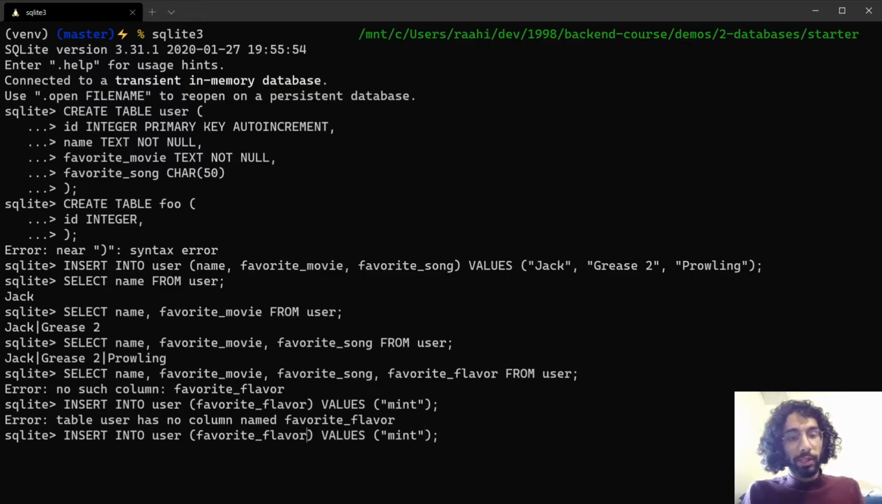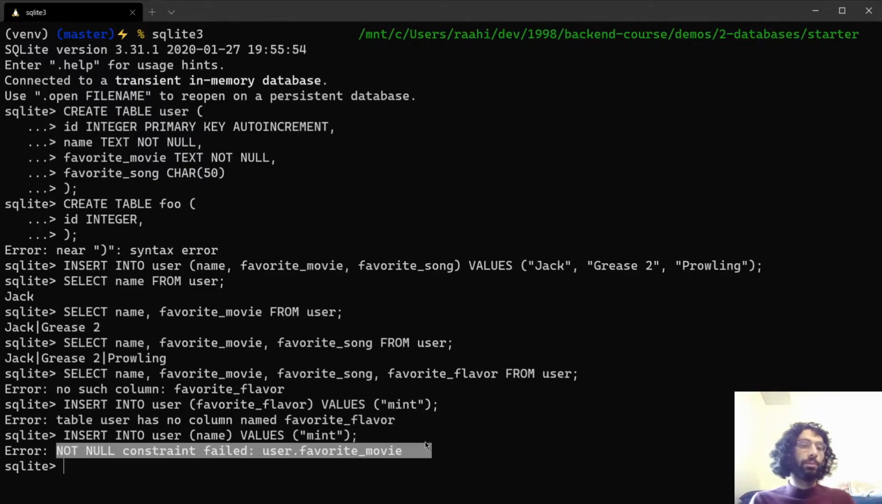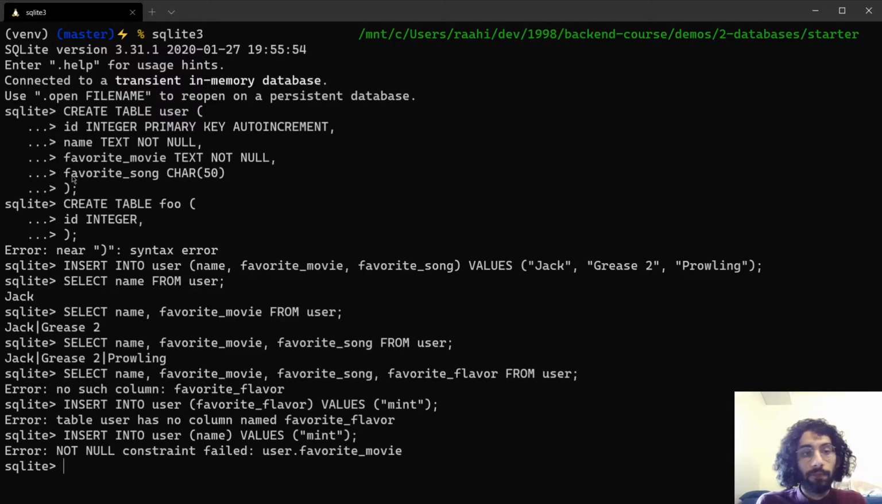Or if we just try inserting name, not null constraint failed, user.favoritemovie. That's because we specified this is required. Favorite song doesn't matter. That's fine. But the movie is necessary.